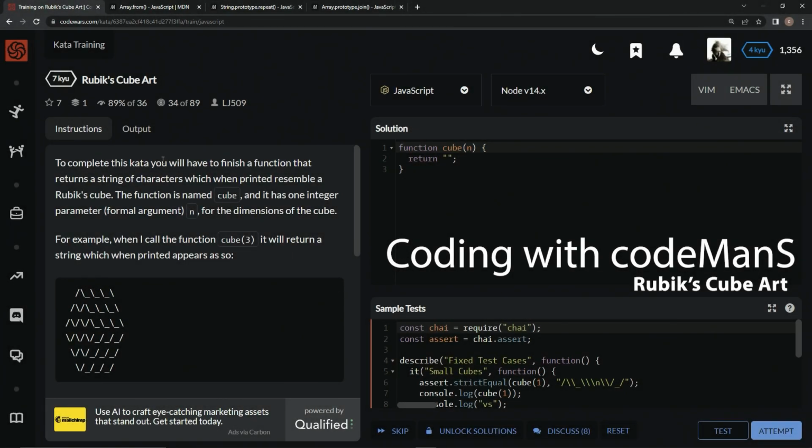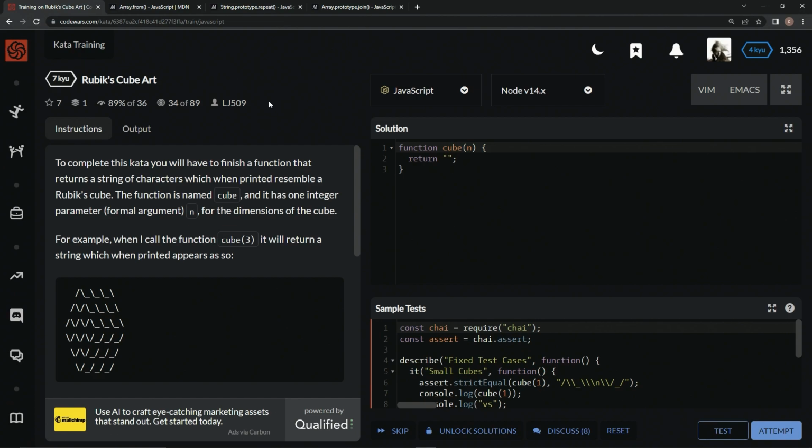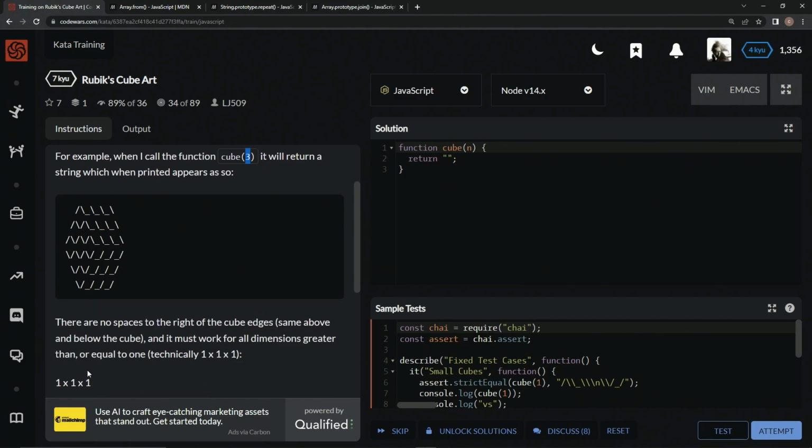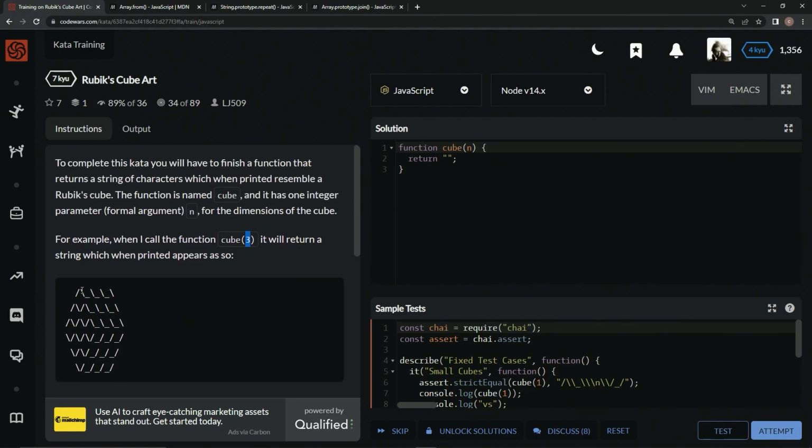All right, now we're doing 7Q Rubik's Cube art. This is by LJ509 and 89% of the people like it. So basically we're just going to be building a Rubik's Cube like thing like this. We're going to get an argument that is a number, and we're just going to use that number to be the dimensions of the cube. So like this one's 3, so it's going to be 3 by 3. So 1, 2, 3, 1, 2, 3, and 1, 2, 3, basically like that.